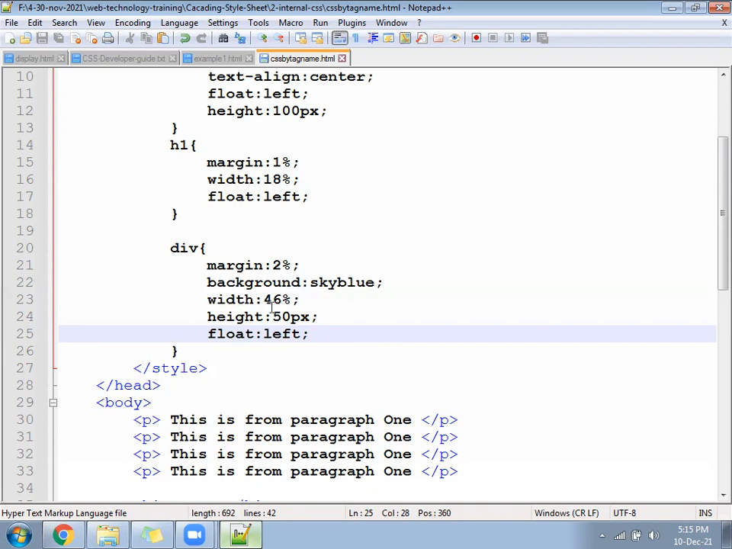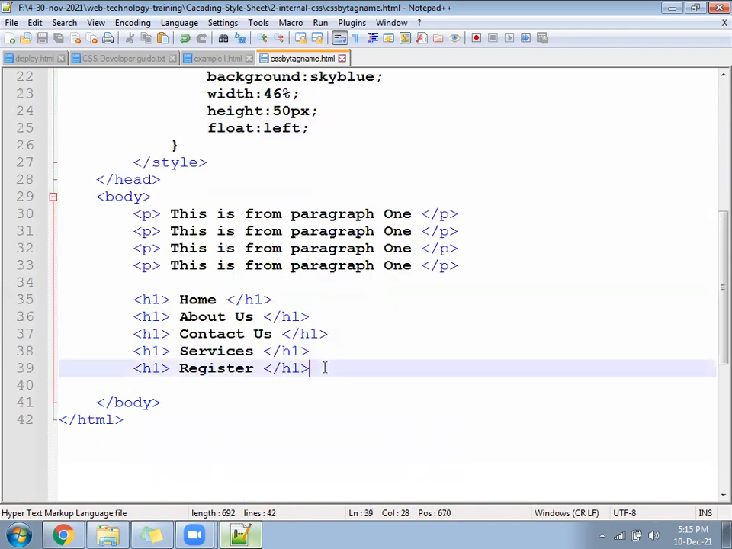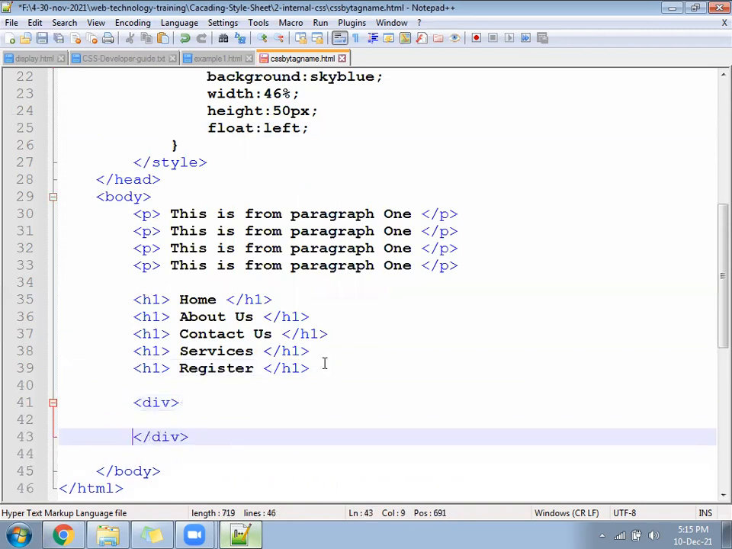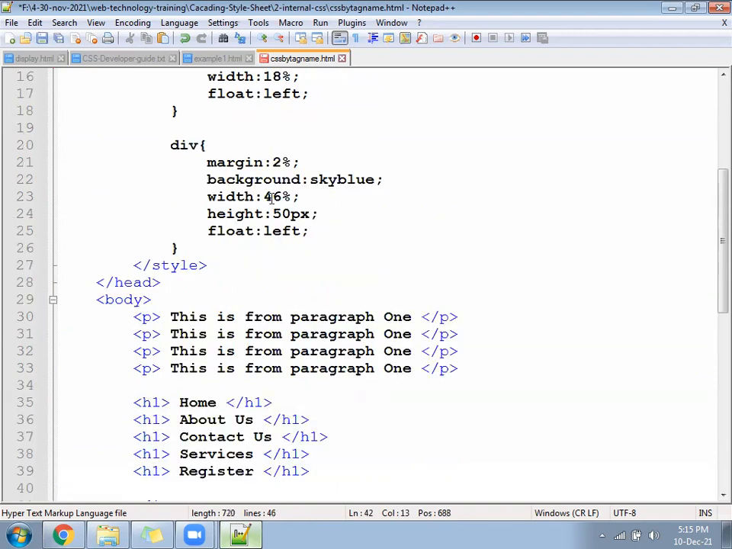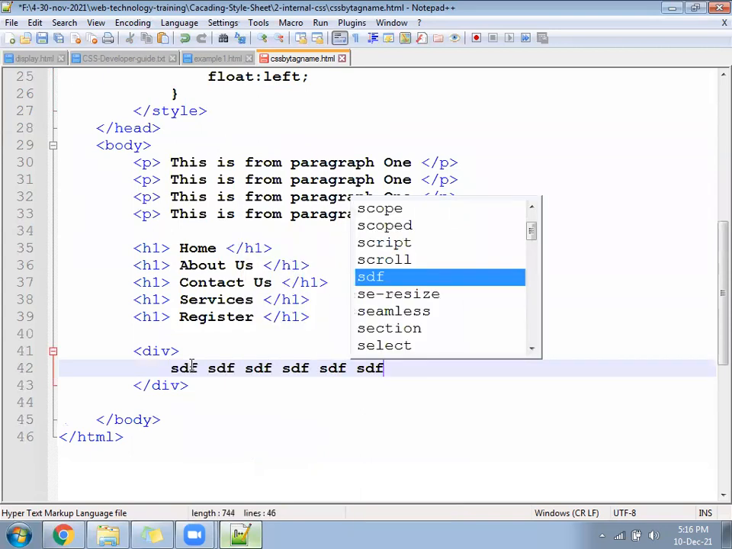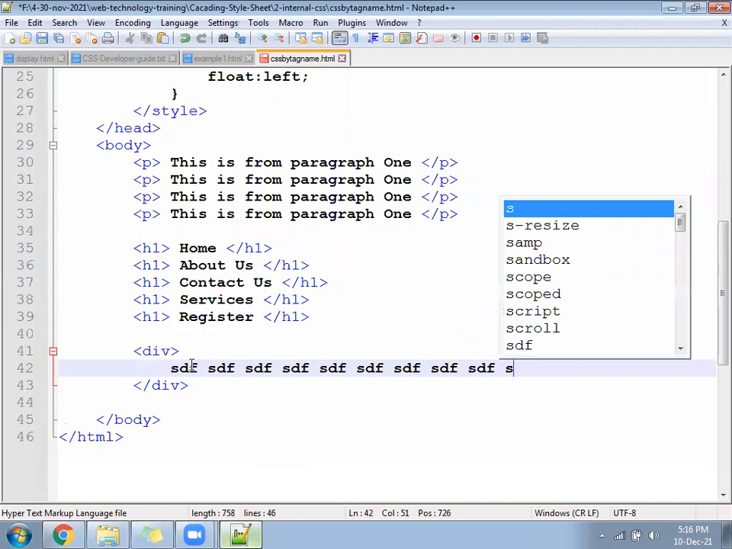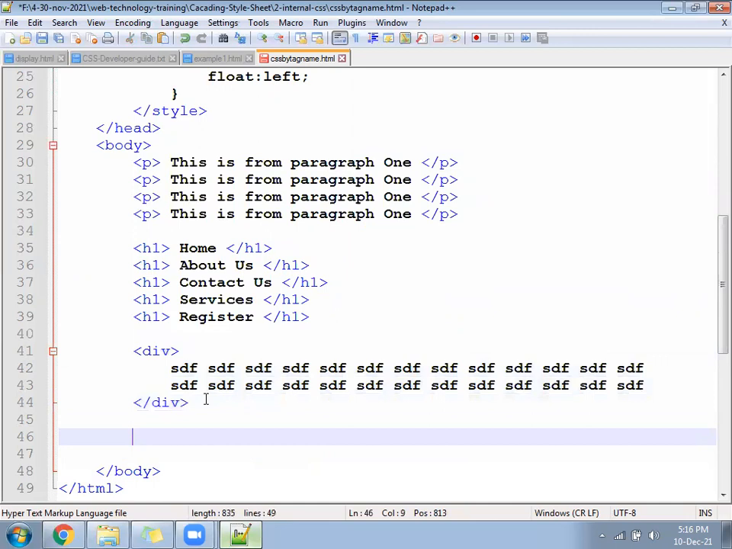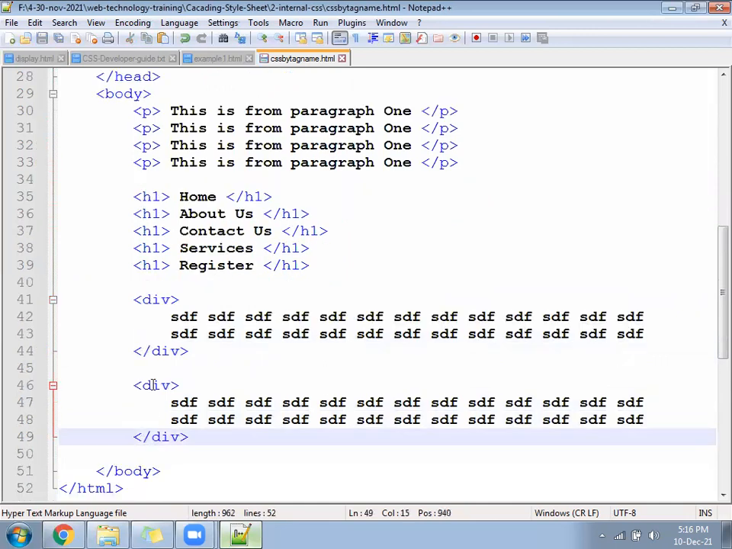So go there, check now. You have to write the div here. How many divs? Keep 2 divisions, not 5, 2 divisions. See here, what is the width we are given? Width is 46%. And margin how much? 2%. So again 46 plus 4, 50. So we will keep 2 divisions here. In the first division write ABCD, ABCD, ABCD, and in the second division also ABCD you can write. And check once.